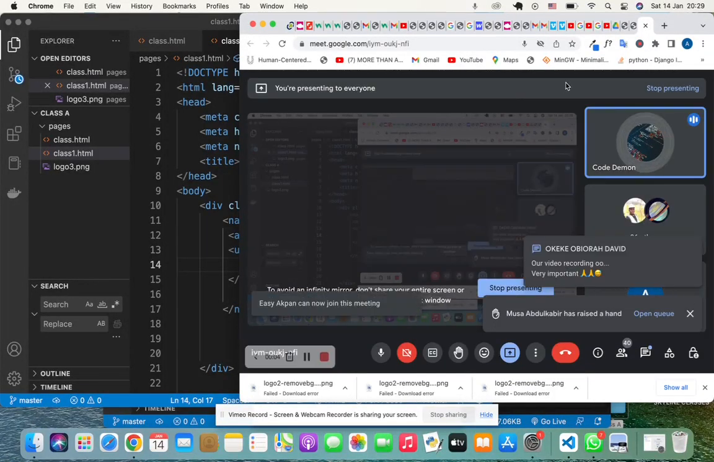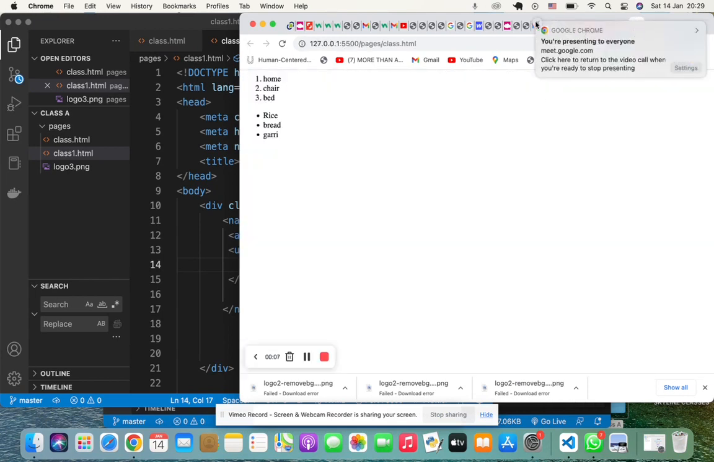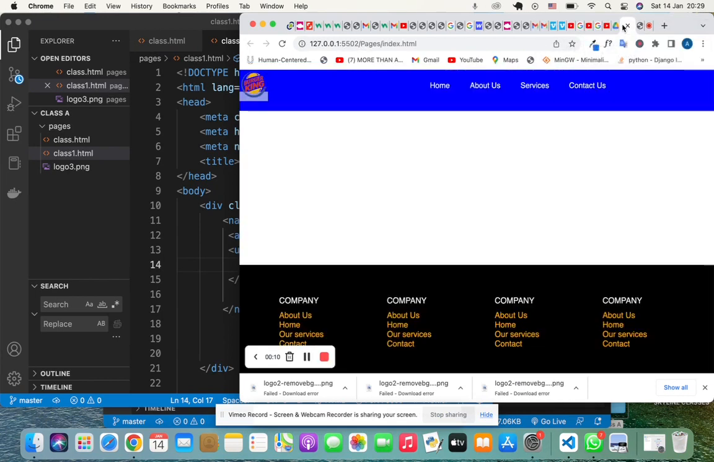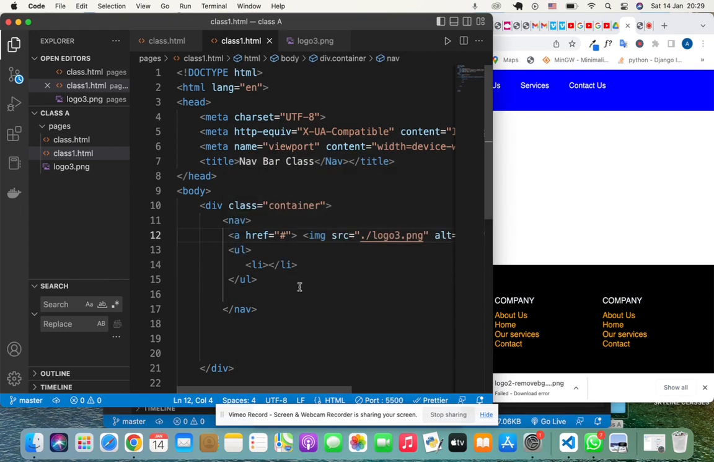So, just like I said, I already explained the order the other day. So this is what we are going to be working on: nav bar and footer. For us to be able to have this, we have to link it. So it's a link. That is why we are having our list here.